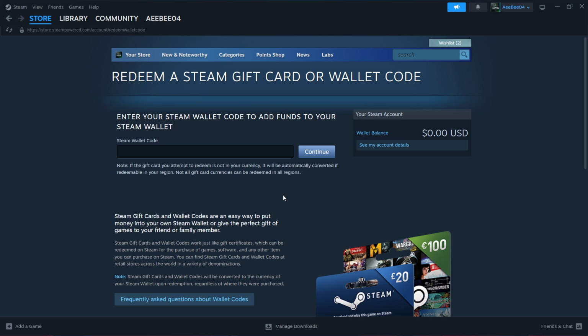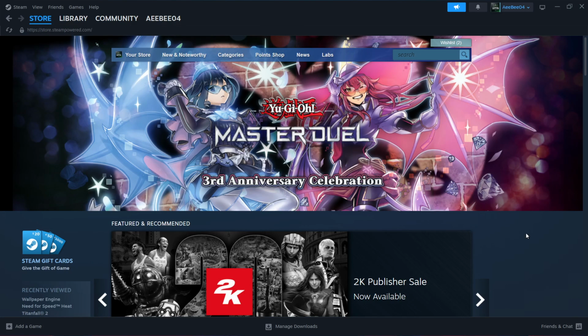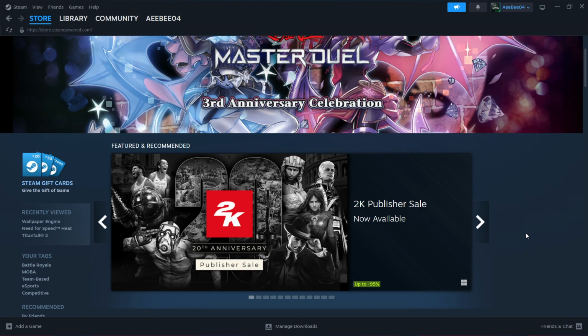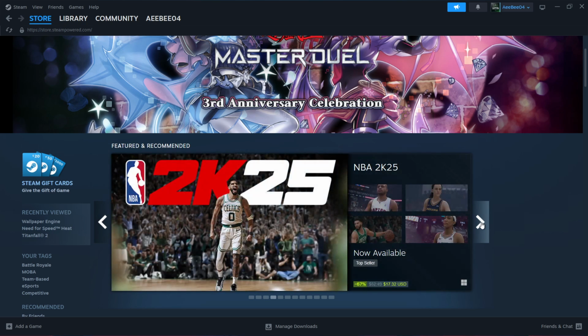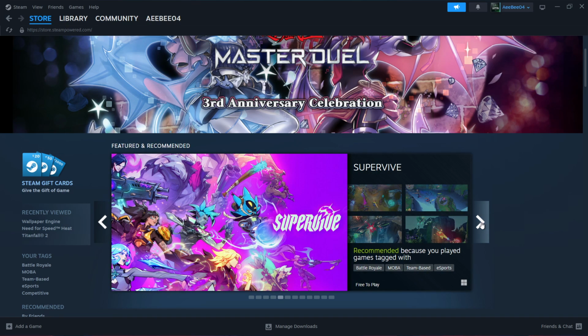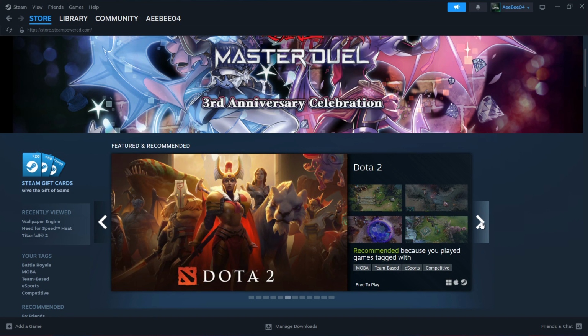Now, enter your Steam wallet code exactly as it appears on your gift card or code slip. Once you've typed it in, press Continue. Steam will verify the code, display the amount being added to your wallet, and ask you to confirm. If everything looks correct, go ahead and confirm the redemption. Once the funds have been added, your Steam wallet balance will be updated, and you can now use it to purchase games, DLCs, or any other content available on the Steam store.